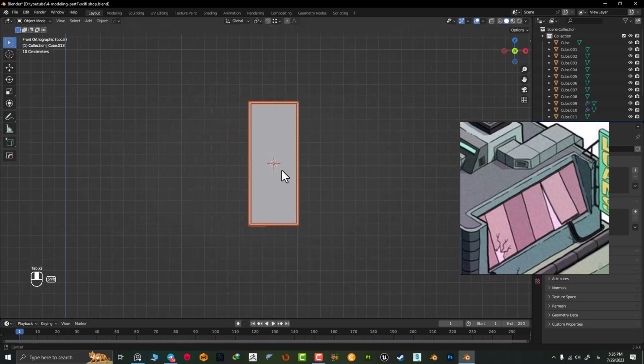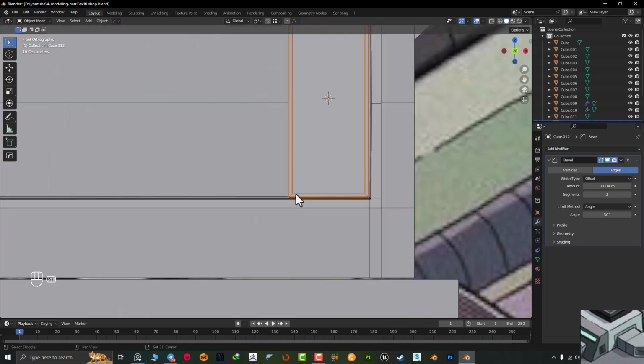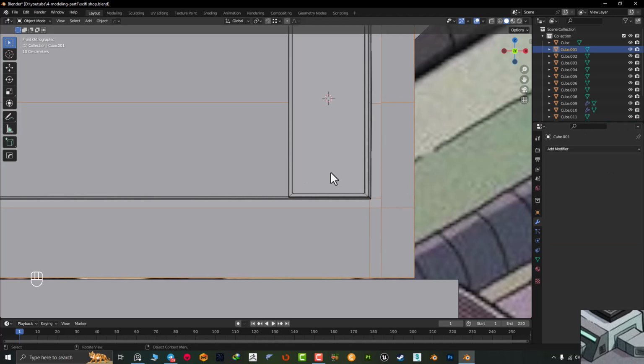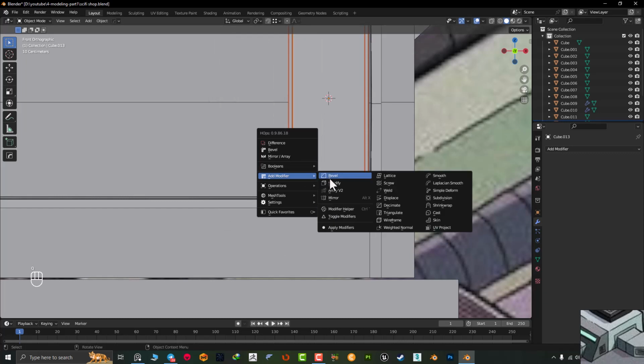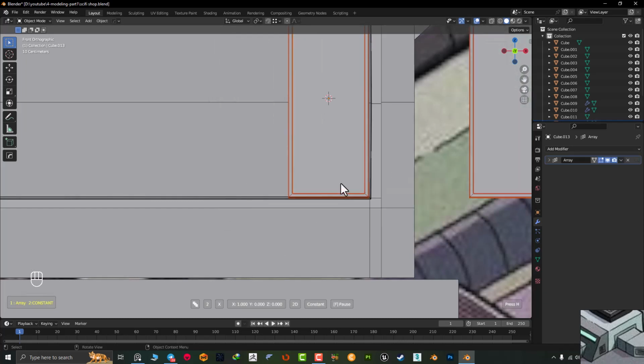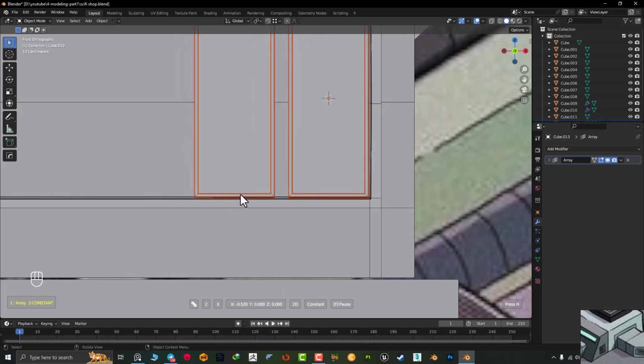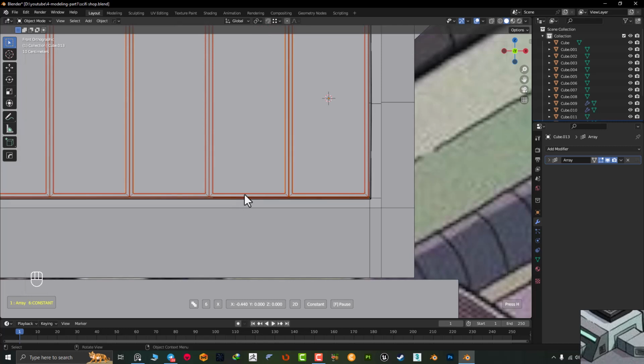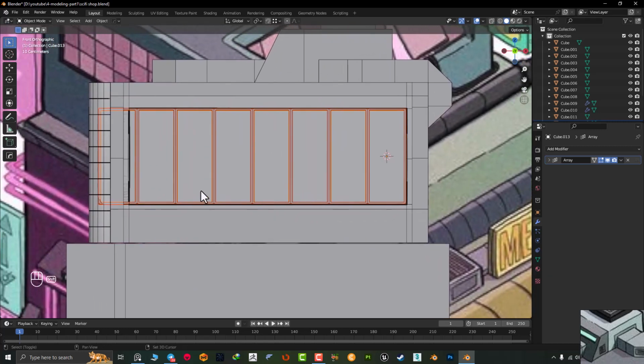Now we need to create an array of these parts. To do that, we'll use a powerful tool called hardops, as we mentioned before. Press Q, then choose Array. To adjust the number of copies, simply scroll your mouse wheel. If you want to array in another direction, press X. By moving your mouse, you can adjust the distance between each copy.